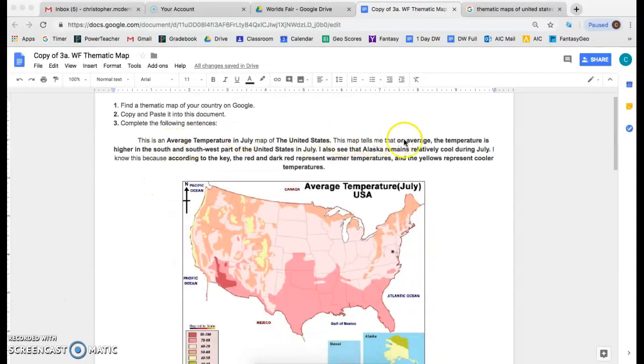As you can see, I've replaced the parentheses with information about this map. I've written, this is an average temperature in July map of the United States. This map tells me that, on average, the temperature is higher in the south and southwest part of the United States in July. I also see that Alaska remains relatively cool during July. That sentence right there is my explanation of what this map tells me about my country.